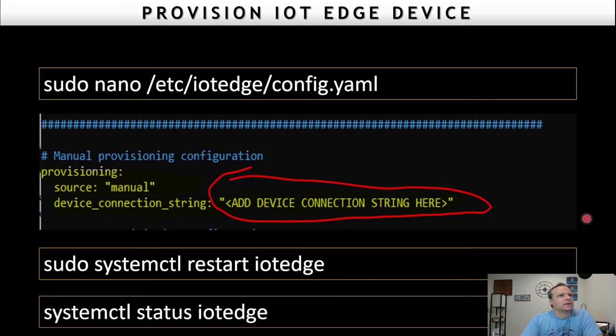To do that, I need to run an application just like Notepad, called Nano, which is what is in Linux. So I'm saying run as admin Nano and open this config file. Then I have to find that area. It says manual provisioning configuration. I just paste my connection string here, and from here, I just need to save the file. Then I should be in good shape to handshake with Azure and connect to Azure IoT Hub.